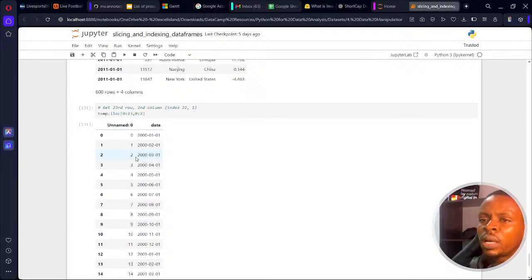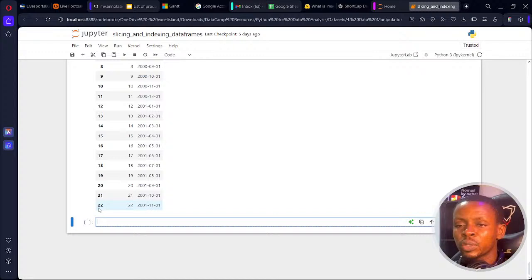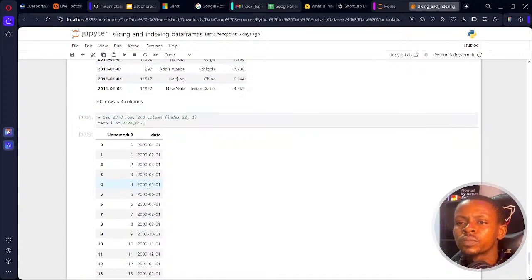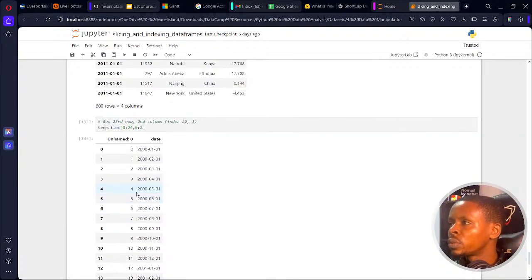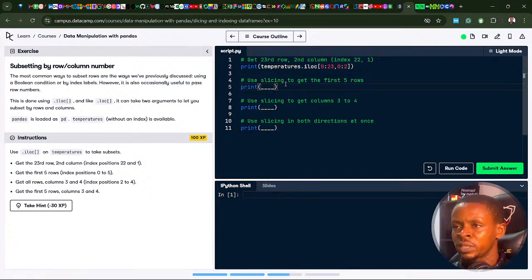Get the 23rd row and second column. So how do I do this? Is to get rid of, okay. Now it's going to exclude the 23rd row. But if I come here and say 24th row, you see I get the 23rd row. I don't want it to return from 0 to 22. So there's a technique for that. Let's see. Now this is getting the first 5 rows, which is easier to do.